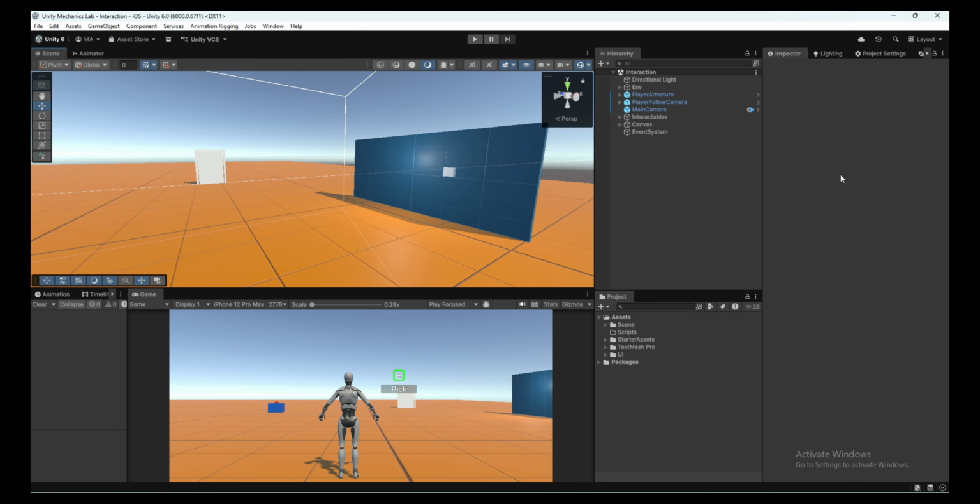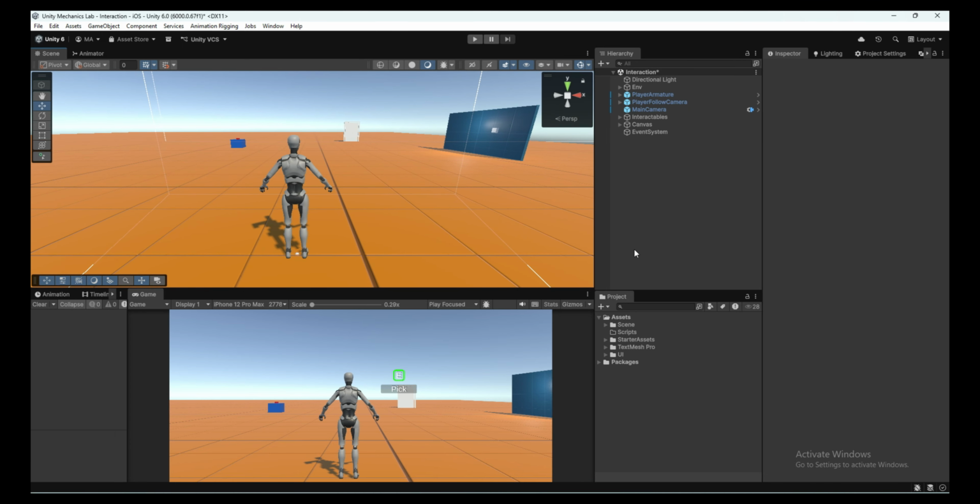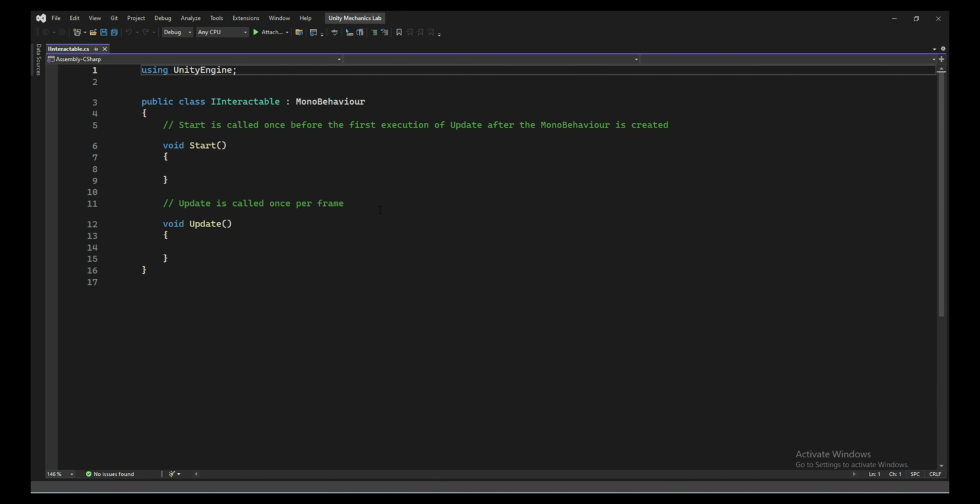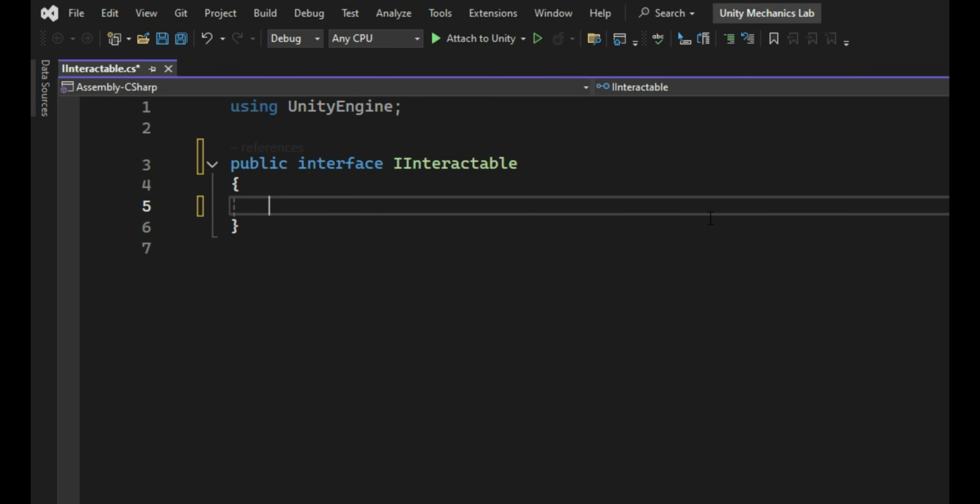Now let's start with the most important part of the architecture. Let's create a new C# script and name it IInteractable. Let's open up the script. I'm going to replace the default class with this interface. You might be wondering why we're using an interface instead of a normal class. The reason is that our interactable objects can be completely different. A pickup, door, light switch, or button already has its own behavior, and we don't want to force all of them to use the same implementation.